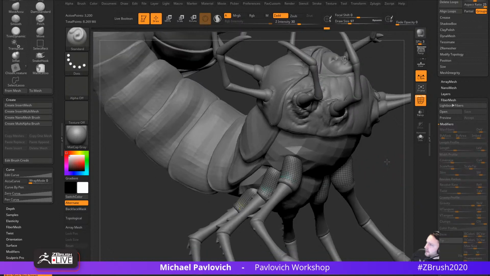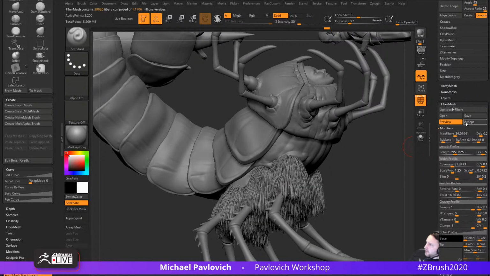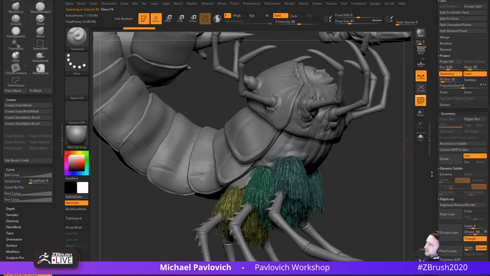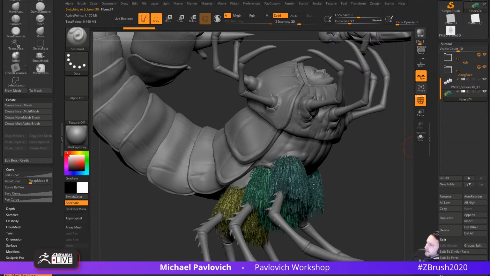I do want that. So preview, we like this, hit accept, say yes, and now this is going to give us a preview fiber through here so that it will groom a little bit faster. However, it looks like ZBrush may have stopped. Let me give it a second.